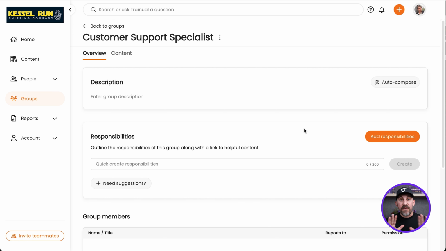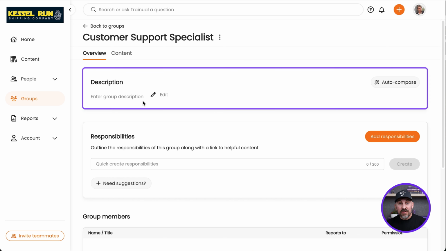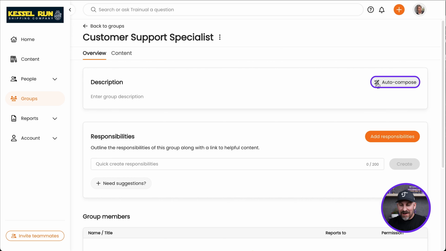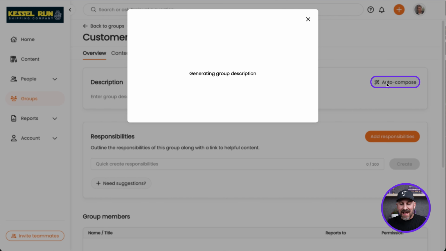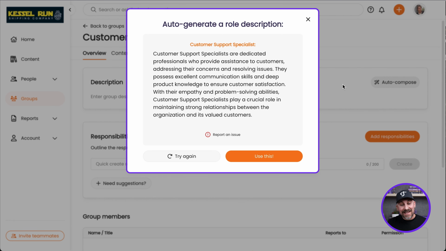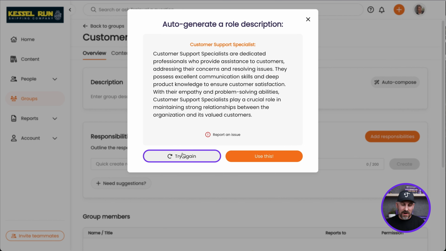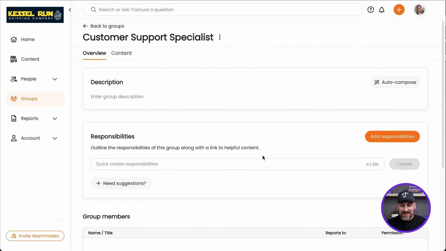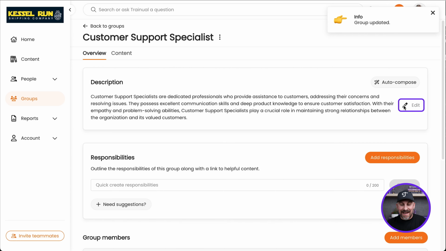Okay. Now, the very first thing you want to do when you create a brand new group is to give it a very clear description. You want everyone to know exactly what this group is and what it's all about. Now, if you need some help, see that little magic wand icon right there that says auto compose? Yeah, go ahead and click on that. And guess what? Trainual AI is going to compose a description for you. And you may look at that and go, wow, that is spot on, right? And I can try again if I want to, but I'm going to go ahead and click use this. And guess what? I can always go back in and edit this as I need to. Awesome stuff right there, okay?